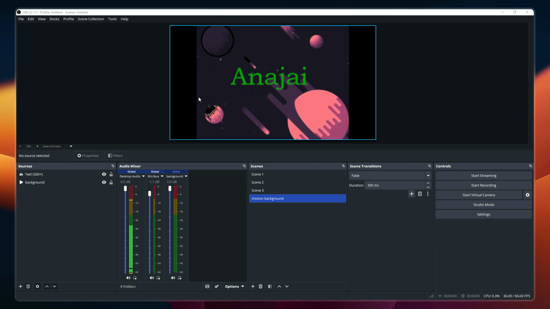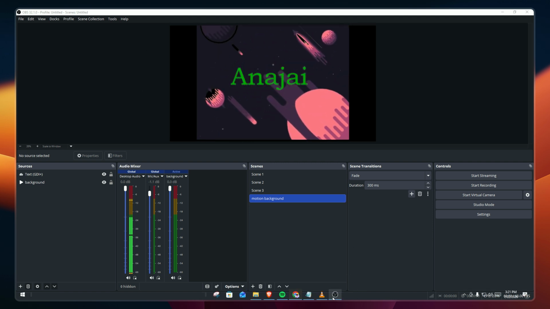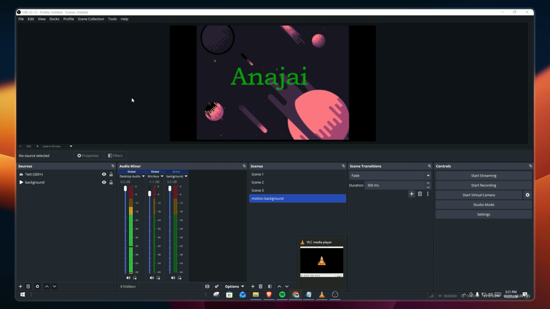Now, here's an important note before we move forward. Make sure your VLC Media Player is already open and running on your PC. This is crucial because OBS can only detect and capture windows that are currently active on your system.